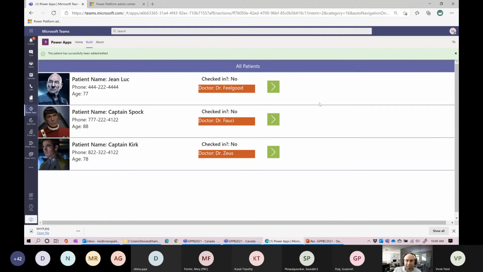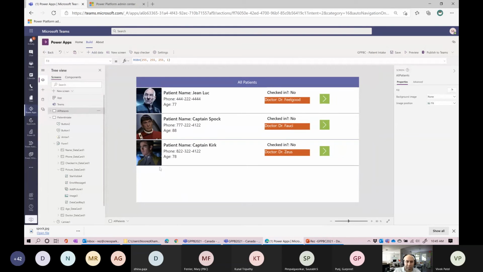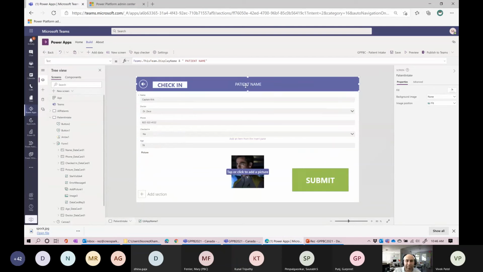Let's go a little bit further now. I've got 15 more minutes and I'm going to try to get as much as we can here now. So the next step is we want to create a flow for the check-in button. Okay. So for this one, what we're going to do is go to that form where we created that check-in.